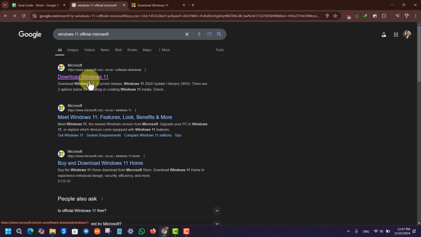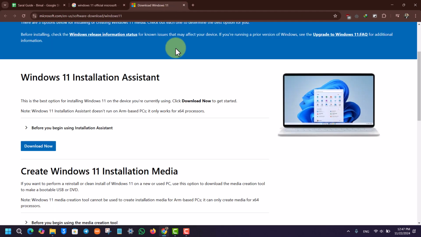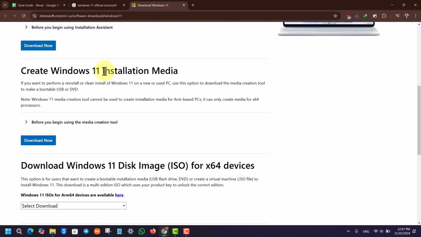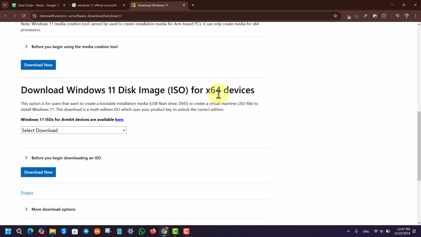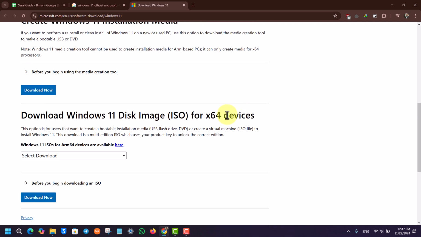You'll find the first link from Microsoft that says download Windows 11. When you go there, there are essentially three ways to install Windows 11. One is via the installation assistant, which is the easiest method, or you can create an installation media using a pen drive, or you can download the Windows 11 disk image or ISO or anything like that.